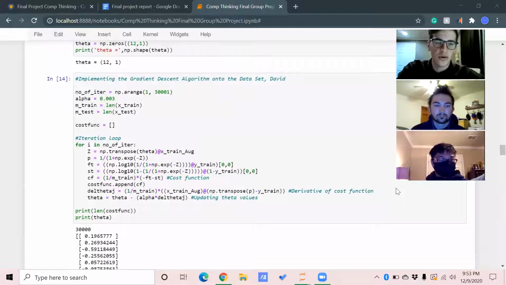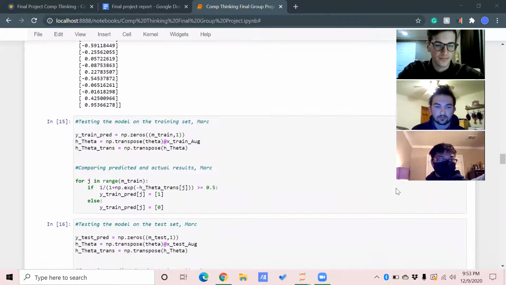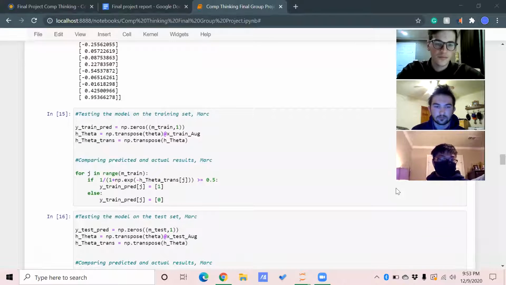In this next cell, we basically implemented the gradient descent algorithm, which will help us optimize our algorithm to find the greatest features that impact the score of the wine. This is where we tested the model in the training set and compared the predicted and actual results. And we did the same for the test set and compared the predicted and actual results for those as well.